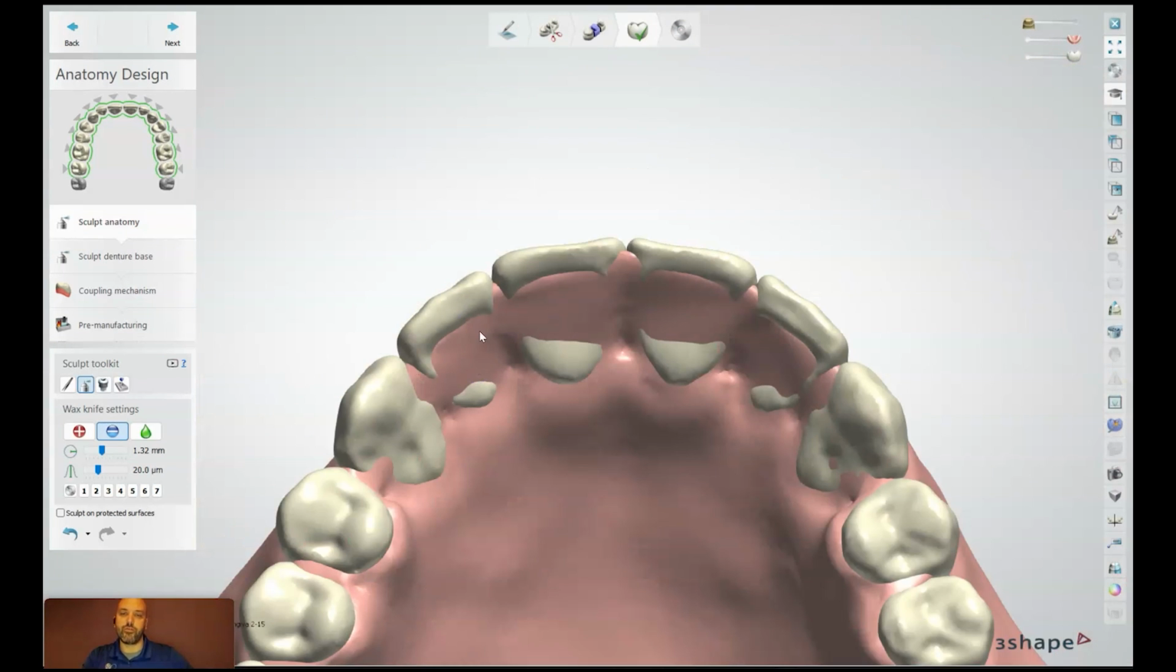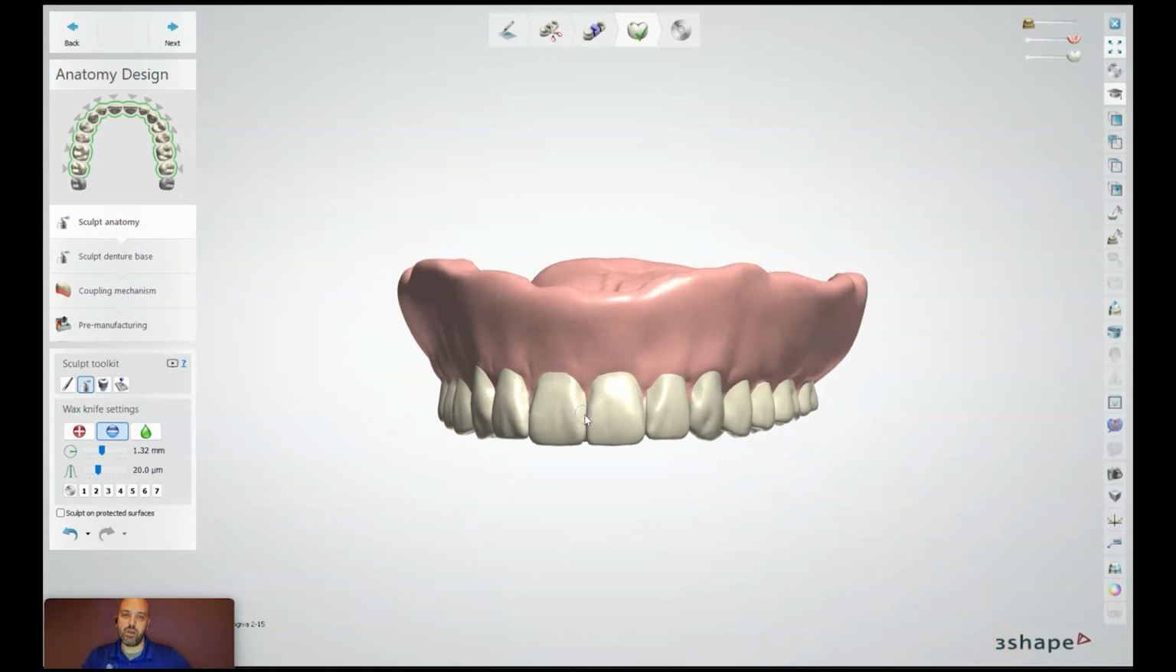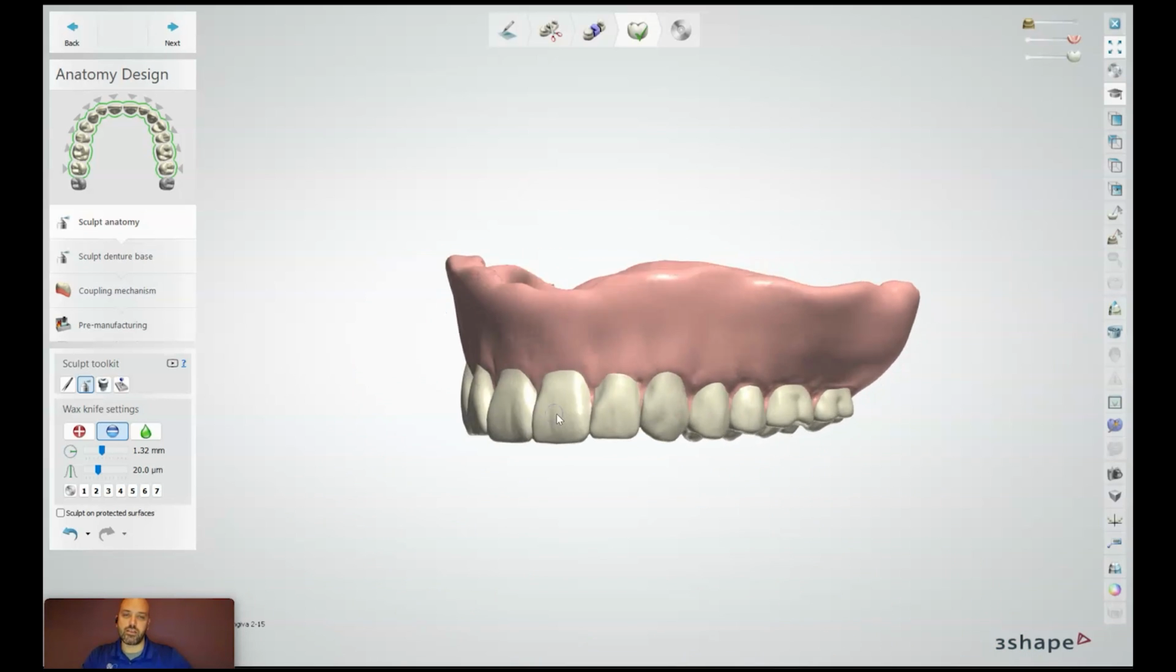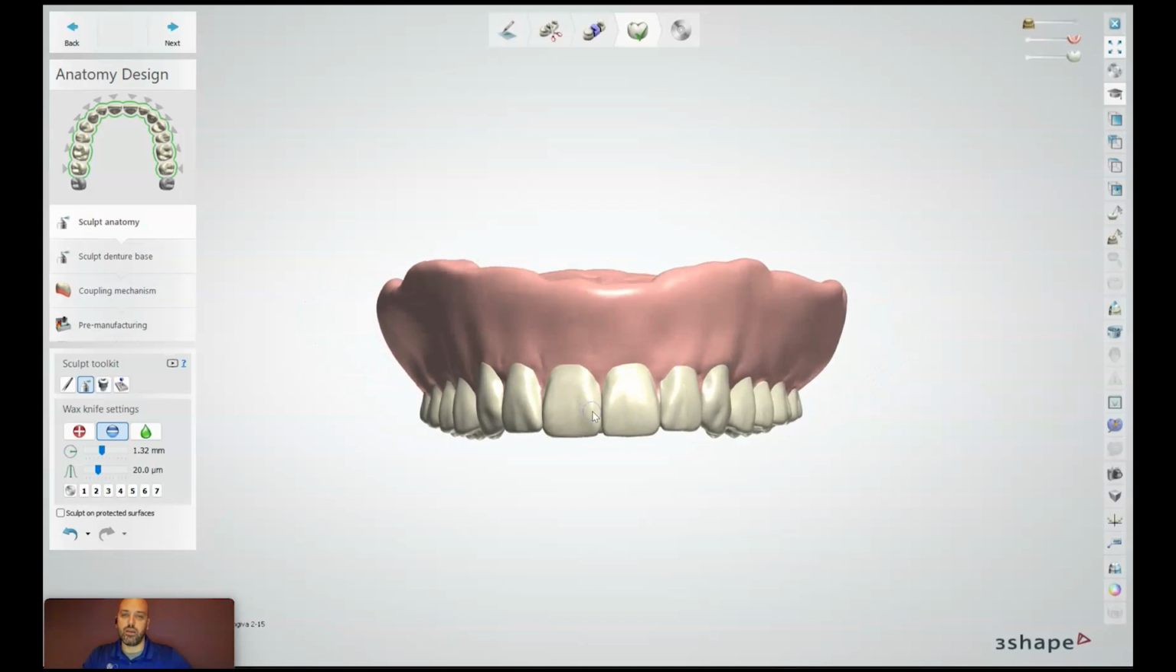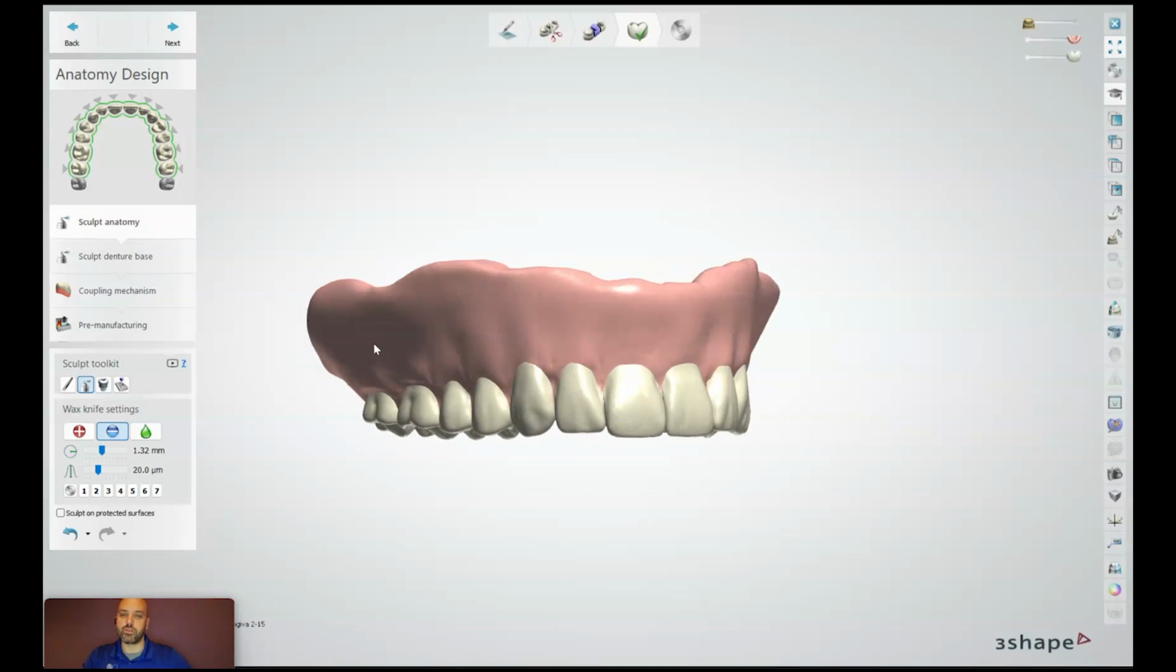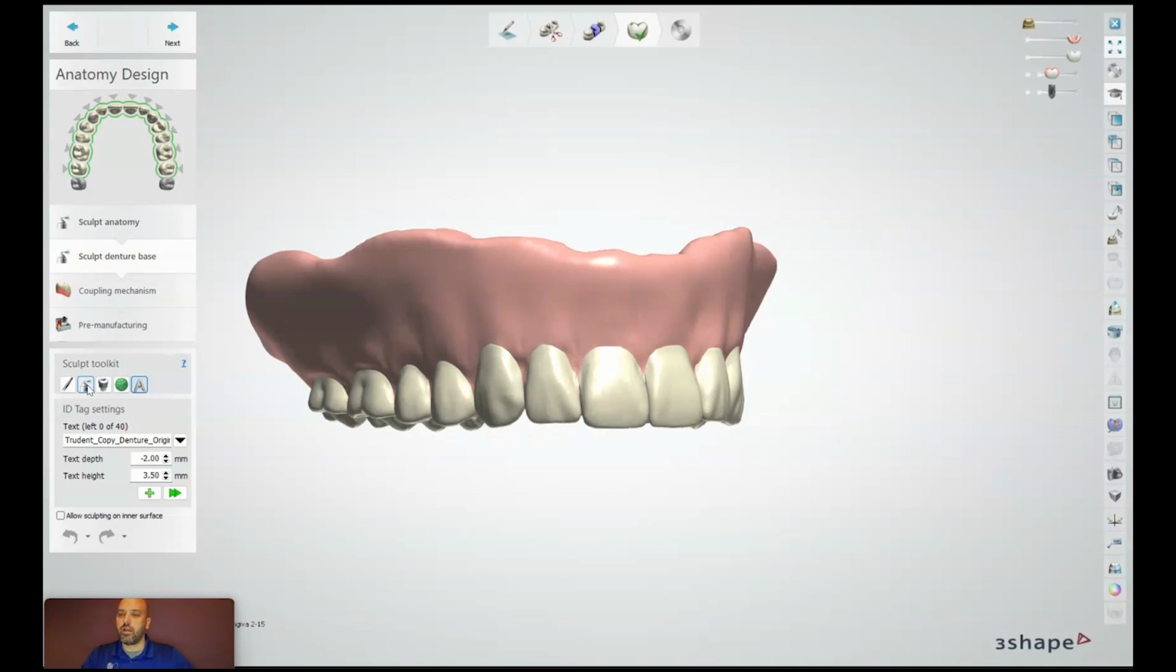I also will fix a lot of this kind of stuff that you're seeing here on the lingual in the denture-base step. So I'm just looking at the aesthetics of the teeth, making sure my embrasures are all closed and everything like that. So I'm going to go ahead and go next. And this will take me into my gingiva.